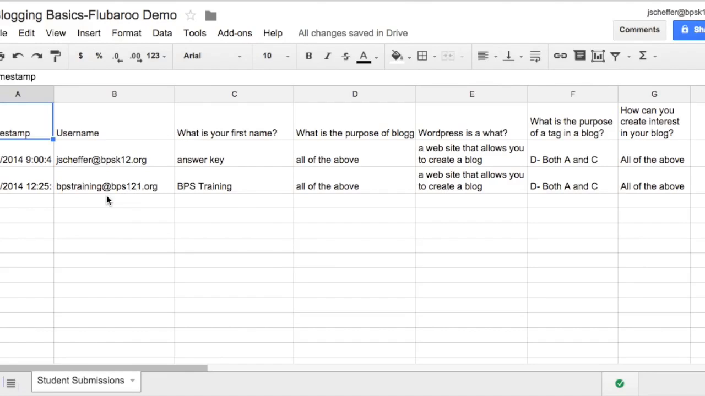You'll have many more responses, but for this example, I have my BPS training account that took the quiz as my sample student, and then I took the quiz as well as the teacher, and in the first name column, I indicated answer key, and the script is going to base the key off of my submission. So it's important that you take the quiz, designate your submission as the answer key, and I'm going to show you how that will work.